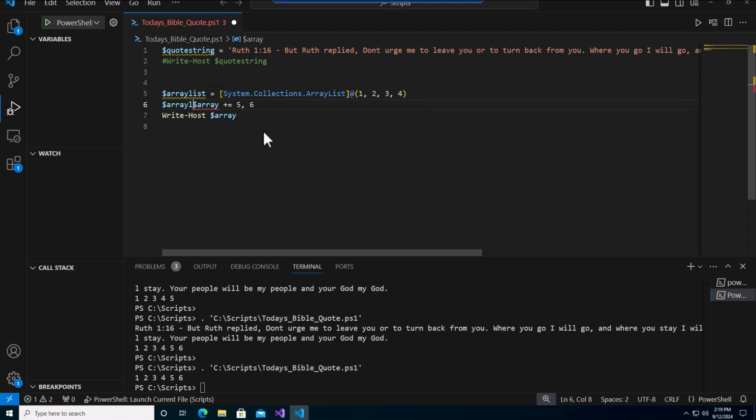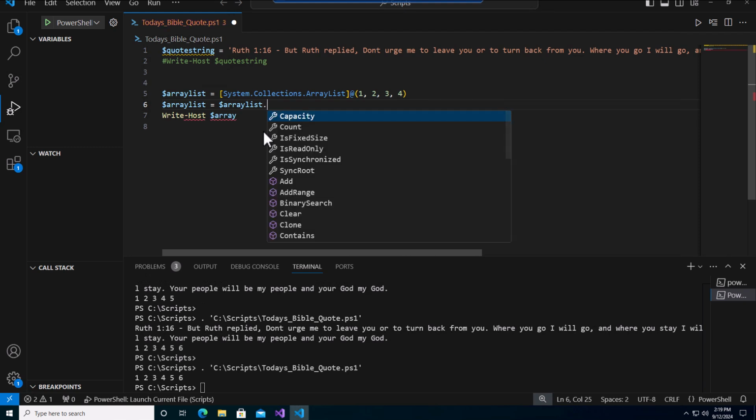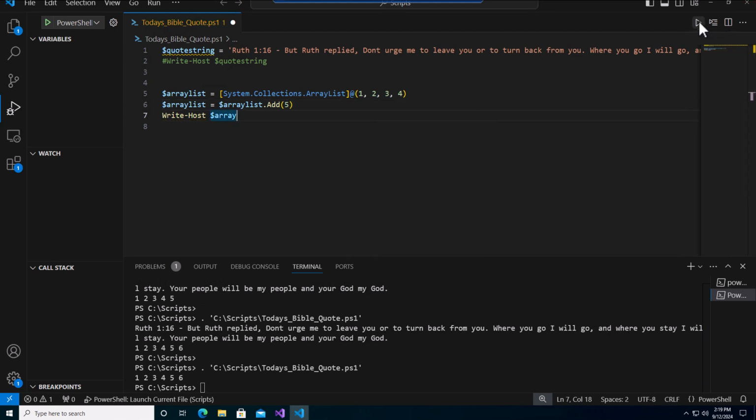Remember the name is array list, and this is how you would do it. So you just do dot and then add, and now you would want to put the value you want to add here. So in this case we'll put 5. Okay, and then we'll write to the screen.